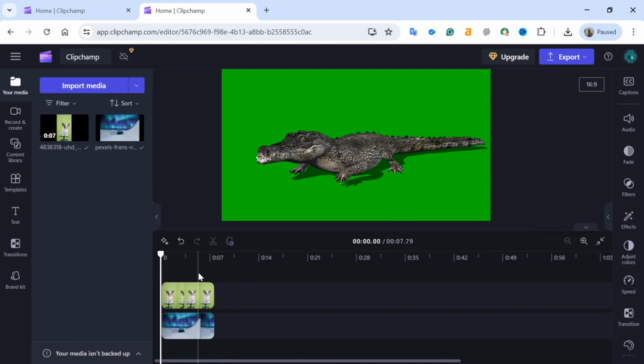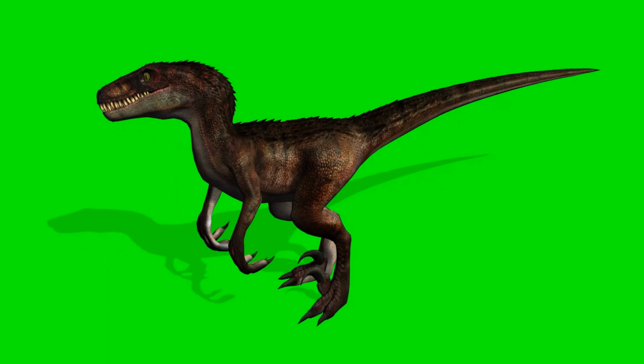Today, I'll guide you through how to remove the green screen in Clipchamp. If you've been searching for a way to remove background from a video, you've come to the right place.